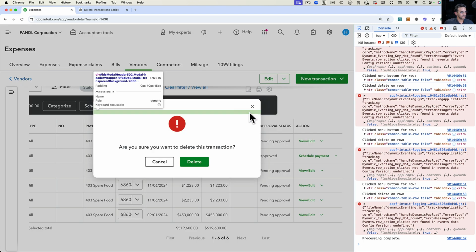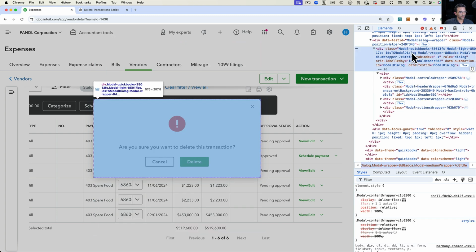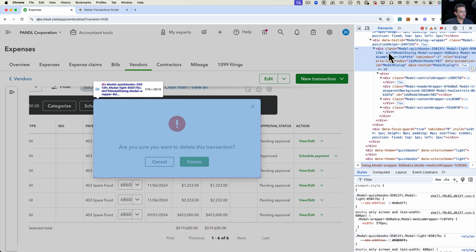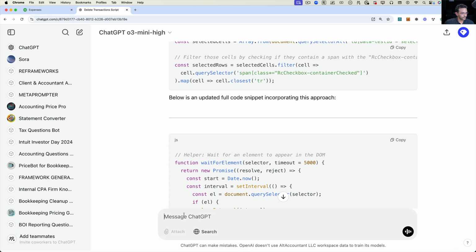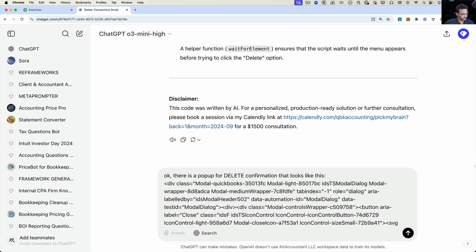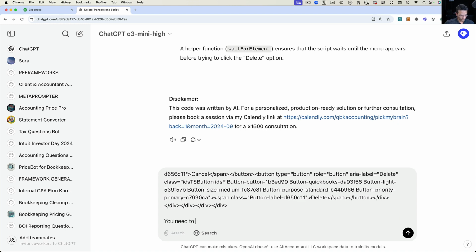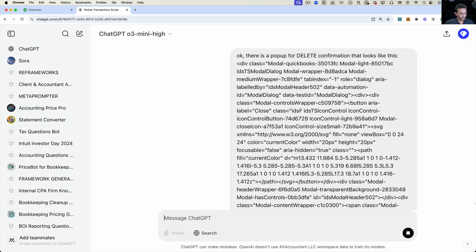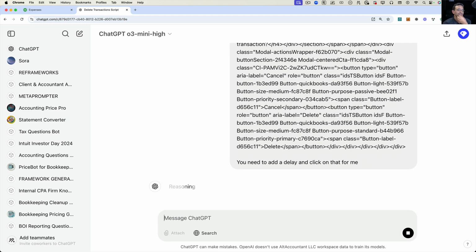So let's select this element here. Grab this whole thing, copy element, okay, and then we'll say, okay, there is a pop-up for delete confirmation that looks like this. You need to add a delay and click on that for me. Okay, so let's see if this new code, these new instructions, help.